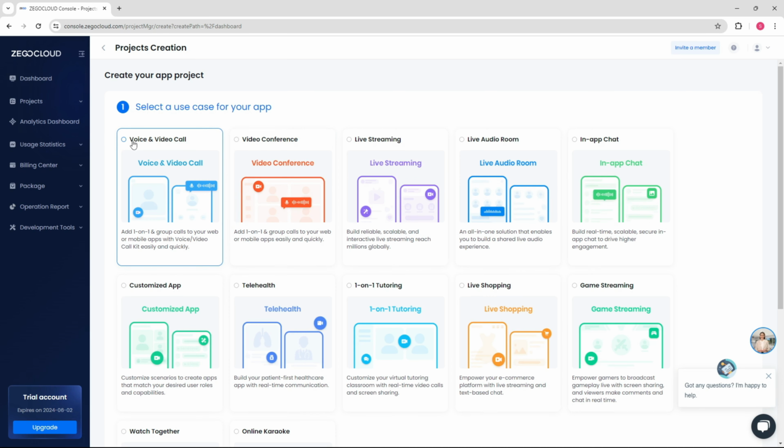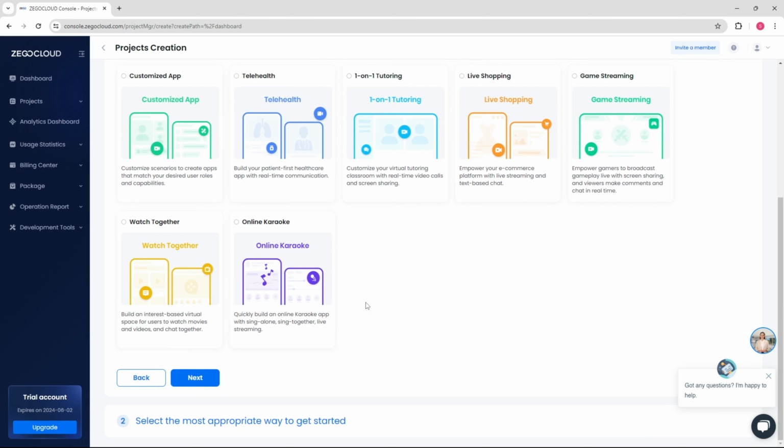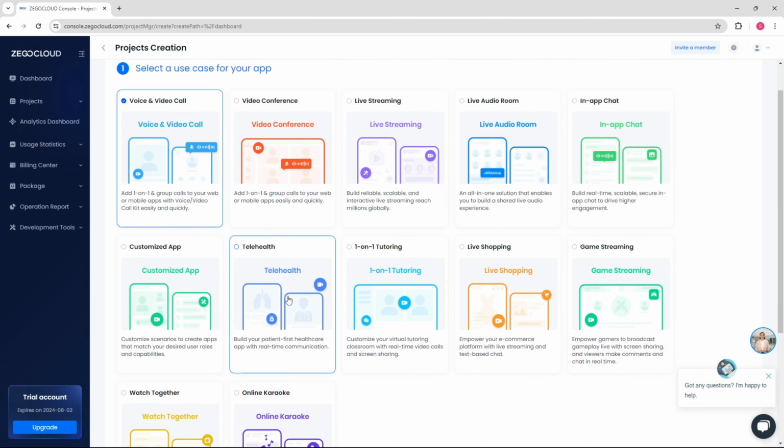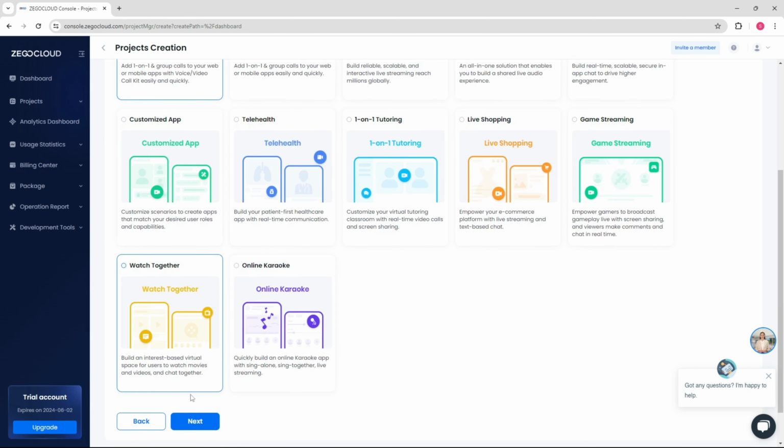Here we are going to create a voice and video call. This is the application we are going to select, but you can see that there are other applications here as well. For example, we have video conferencing, live streaming, live audio room, in-app chat, and others. They have a lot of services, so whichever one you want, you just select that and create it. In this case, we are going to create a voice and video call.